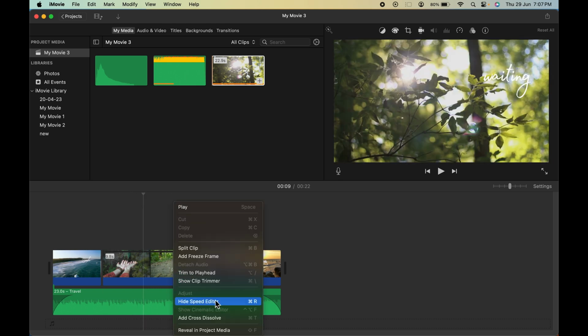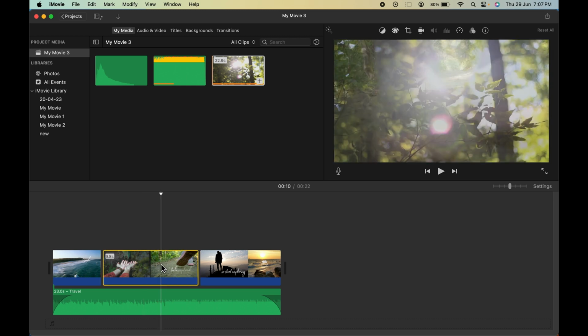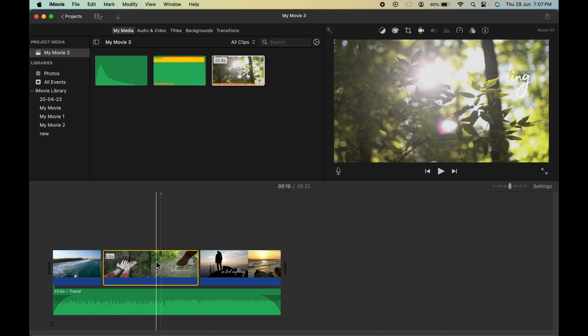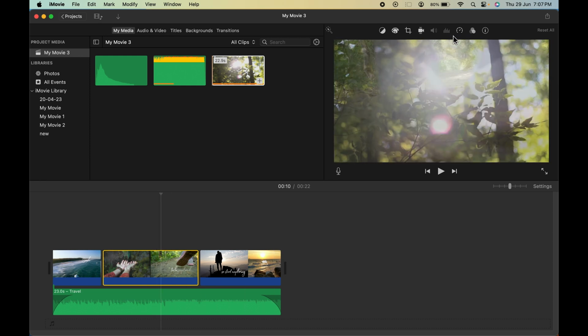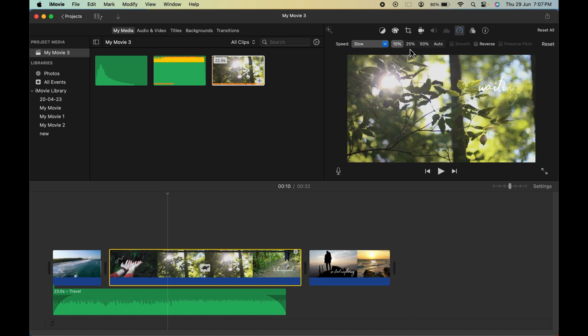Let me hide this speed editor. The second way of doing this is you can simply select that particular clip which you want to create slow motion on. After that, go on this speed icon over here, select it, and in speed you have to select slow. And after that, you can select the percentage. You want 10% slow or 25% slow.